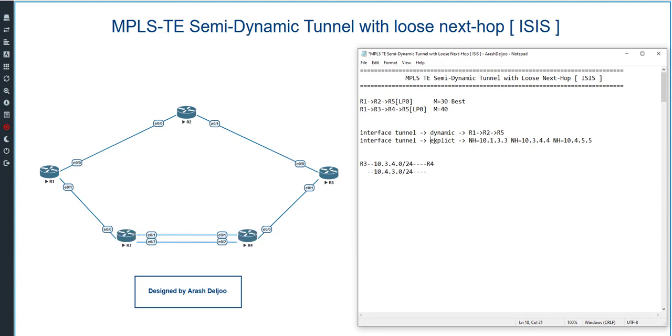In the normal explicit path you can't configure more than one next hop in the subnet between router 3 and router 4. And here we have a problem. The dynamic method is not suitable for us because we need to select the bottom path, and in the explicit method configuration we have a problem here.